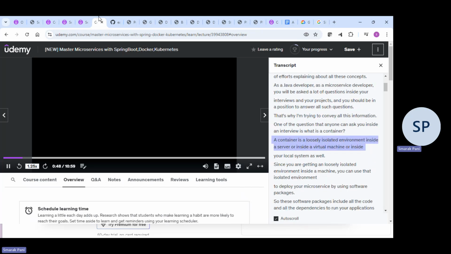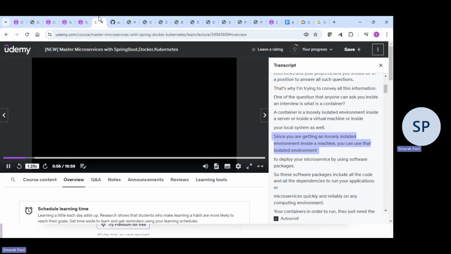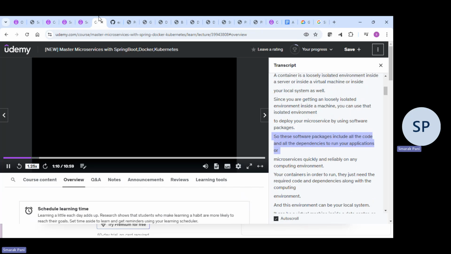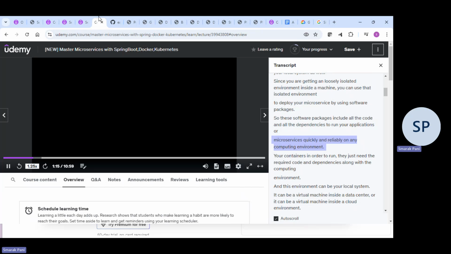A container is a loosely isolated environment inside a server or inside a virtual machine or inside your local system as well. Since you are getting a loosely isolated environment inside a machine, you can use that isolated environment to deploy your microservice by using software packages. These software packages include all the code and all the dependencies to run your applications or microservices quickly and reliably on any computing environment.